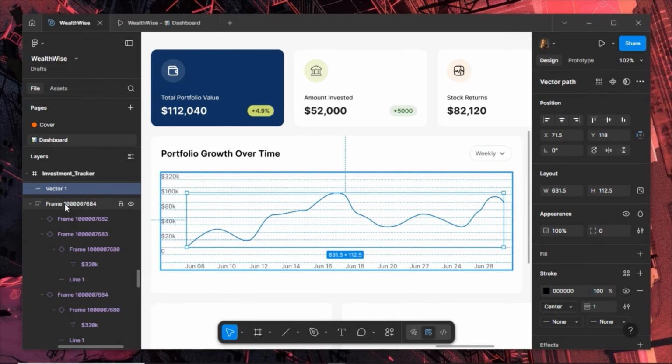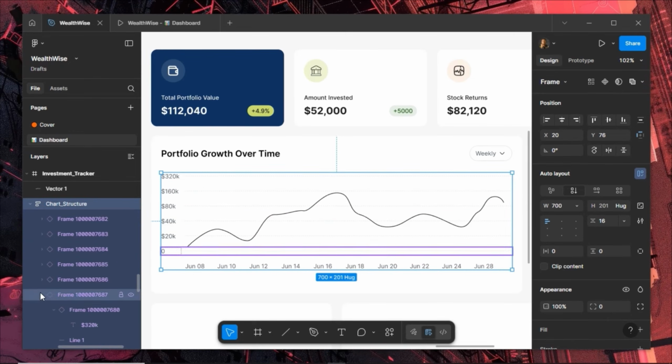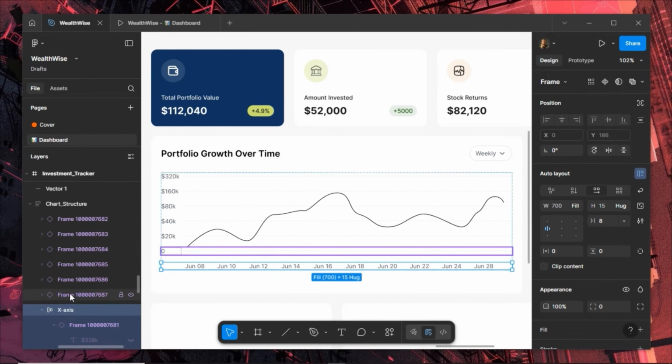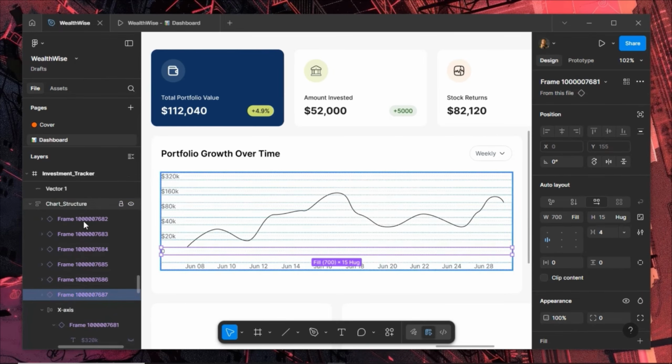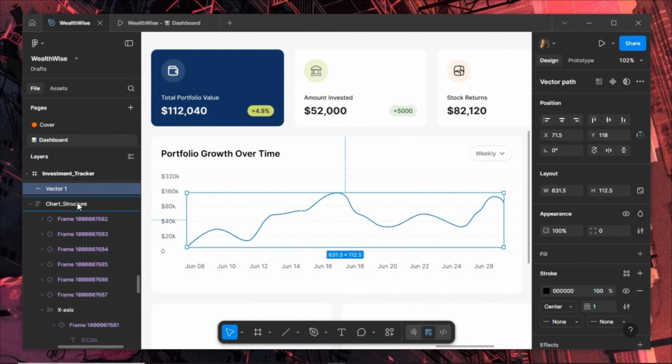All right, now we are going to push this inside. Let's call this chart structure. So this is going to be our x-axis, and all these other ones will be the y-axis. Now I'm just going to drag the trend line inside of here.